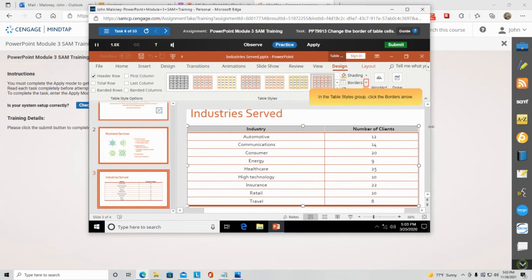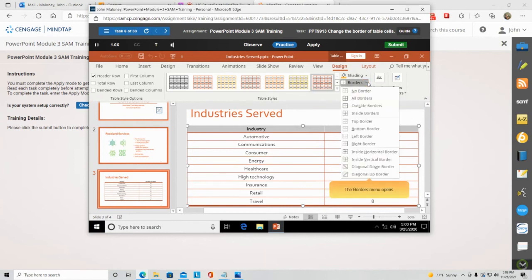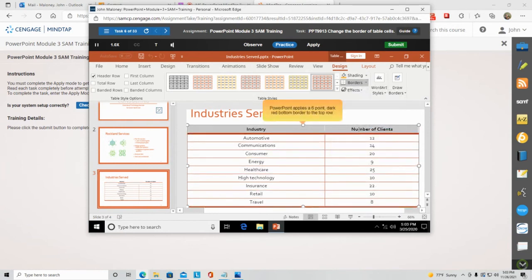In the Table Styles group, click the Borders arrow. The Borders menu opens. A bottom border this time. On the Borders menu, click Bottom Border. This is the bottom border on up there. Okay, so bottom border this time. PowerPoint applies a 6-point dark red bottom border to the top row.